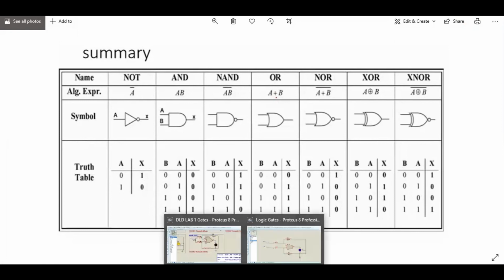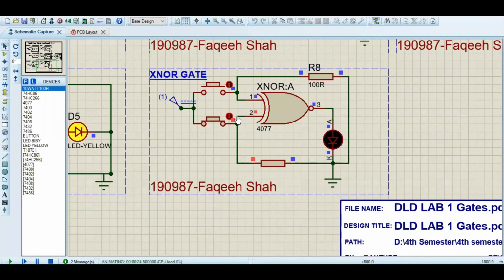Here we can see they are dissimilar inputs. The LED is 0, and if I change the dissimilarity, still the output is 0. If I make the inputs similar, that is now 1 1, the output is 1, and if I make the inputs 0 0, the output is 1.